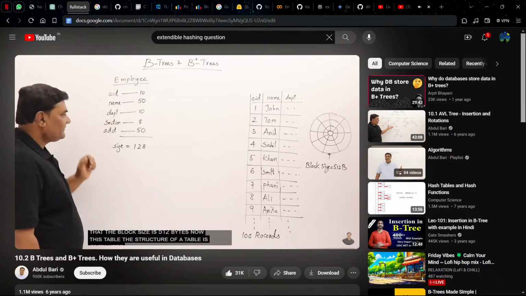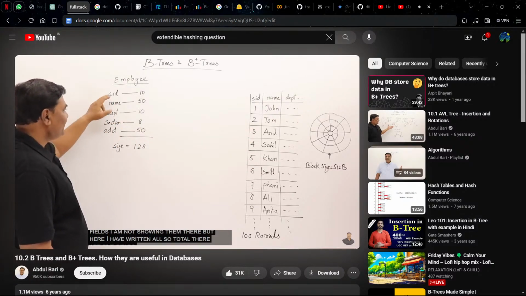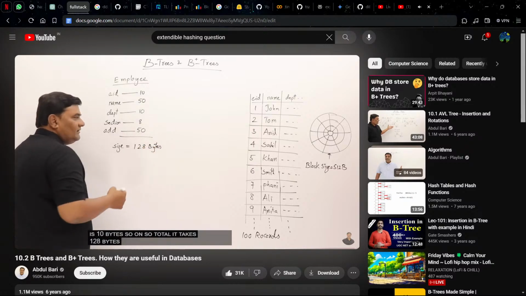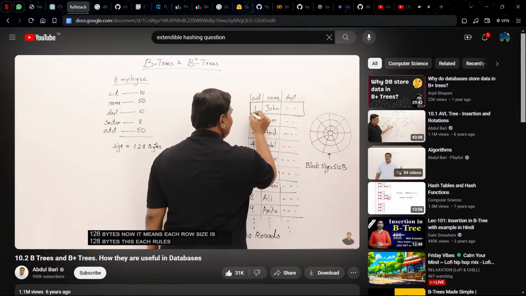Now the structure of this table is given here. There are a number of fields, I'm not showing them all, but here I have them. In total there are 5 fields, and these are their sizes. Employee ID is of size 10 bytes, the name is 50 bytes, the department is 10 bytes, and so on. In total it takes 128 bytes. It means each row size is 128 bytes.